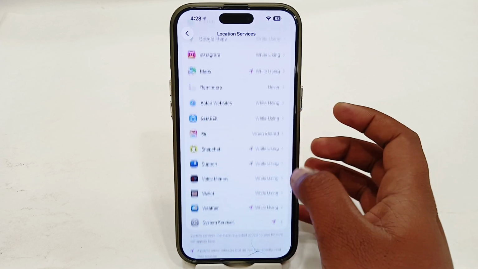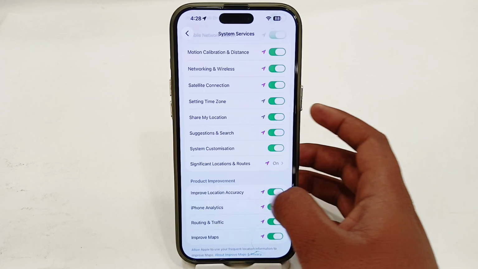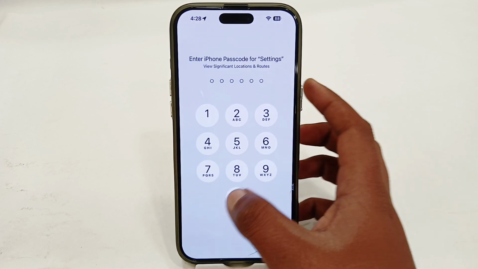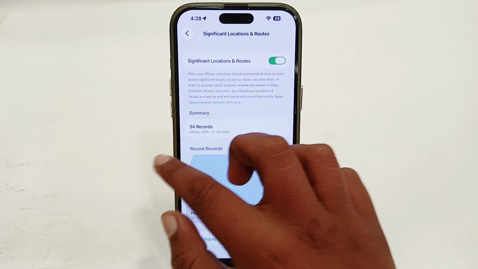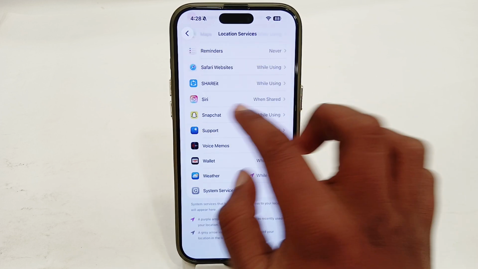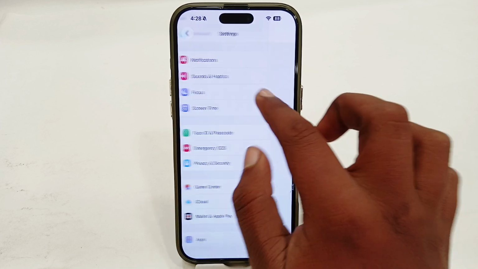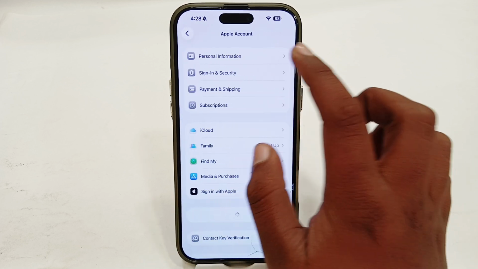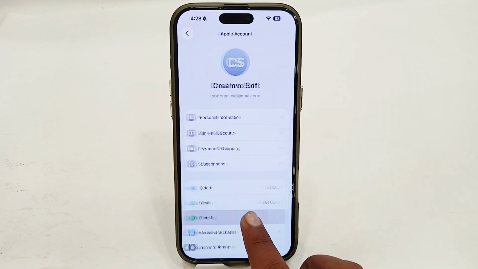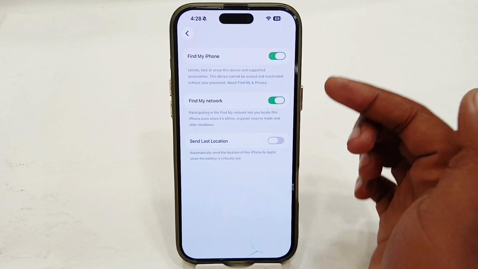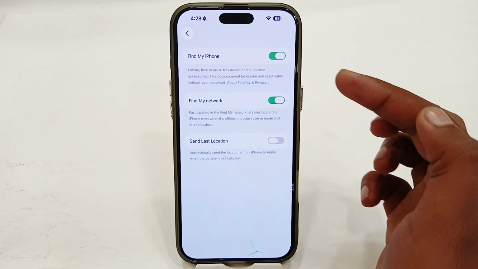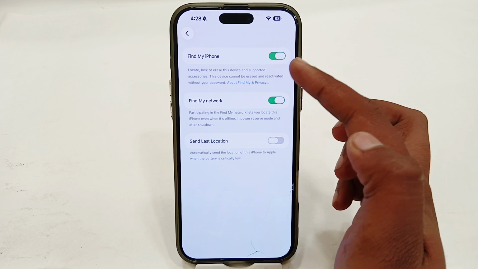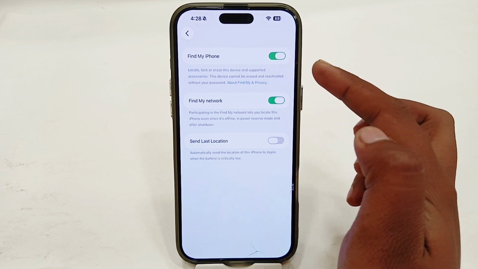You can also go further to System Services, go to Significant Locations and enable Significant Locations for your iPhone. And once you have enabled it, simply go back and go to your Apple ID, tap on Find My, and here you can easily disable or enable this if you want.